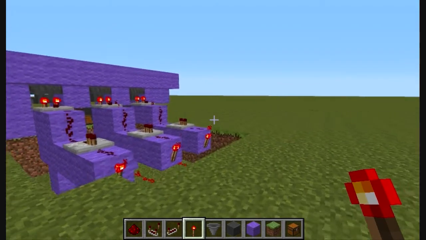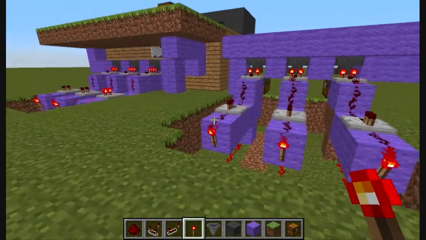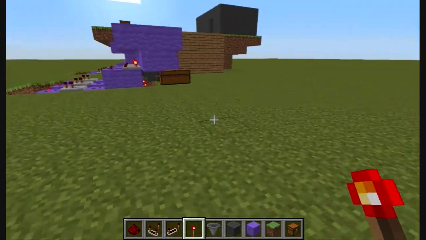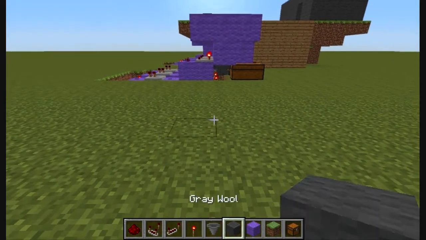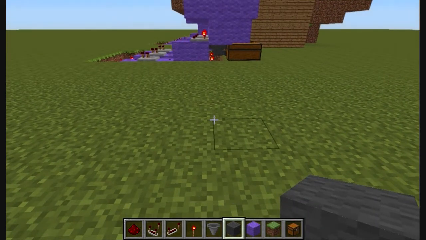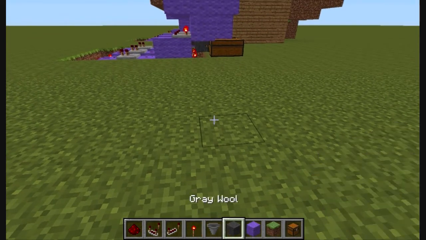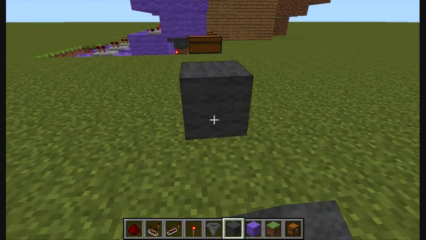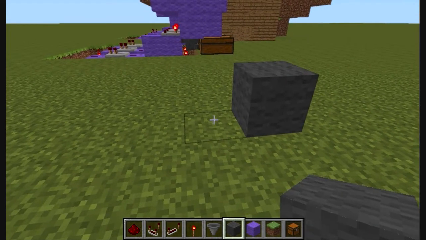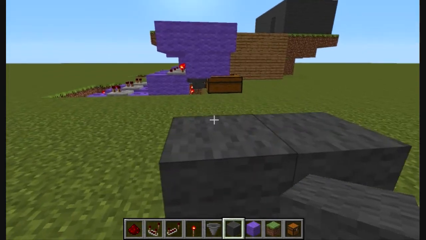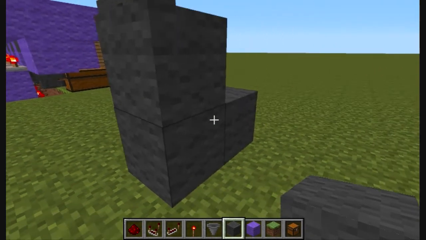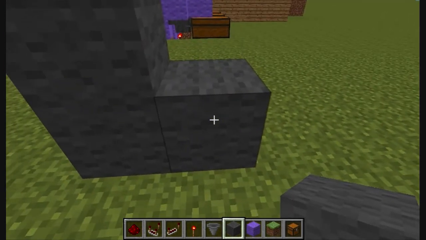Okay, now, excuse me, we are actually going to build one of these. And I actually have a process that I came up with to build this. Here for the tutorial, I'm going to use, what is this, gray? Yeah, gray wool. These are going to be the blocks that we remove. Alright, so we'll put this one here. That one there. That one there.